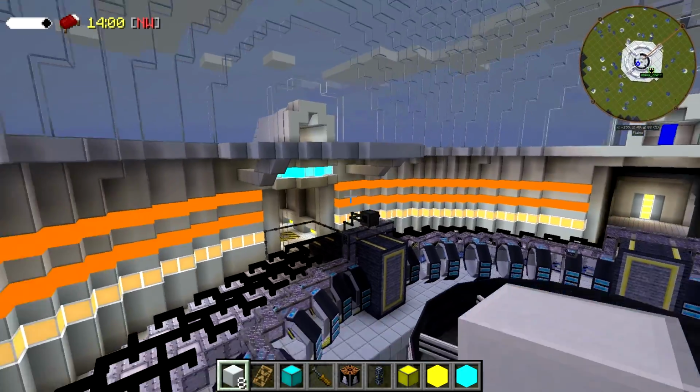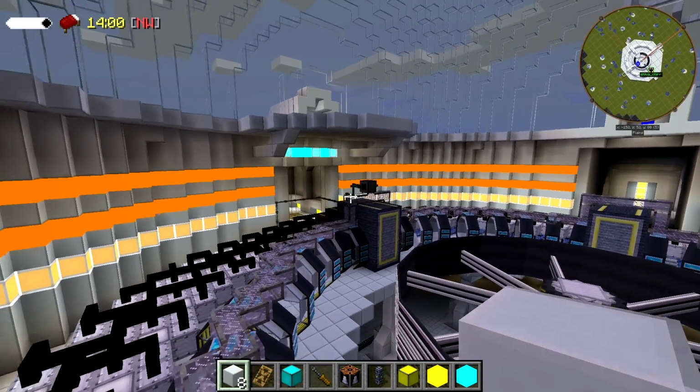Yeah, the matter condenser could take the waste. There we go. For now, it's empty. There's some nice... Whoa. That was a sound.